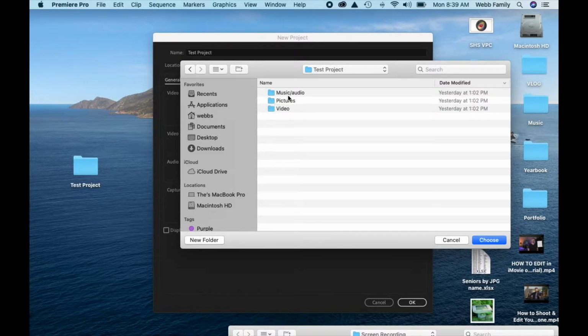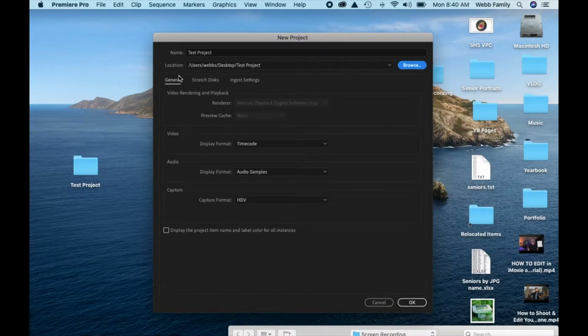Up at the top, it's going to tell me Test Project. The 3 folders that are located in your project are listed below. Then you click Choose, and you can verify that you have the correct folder by looking at that address list at the top. Then you don't need to change anything else. Just click on OK and it will create your new project.